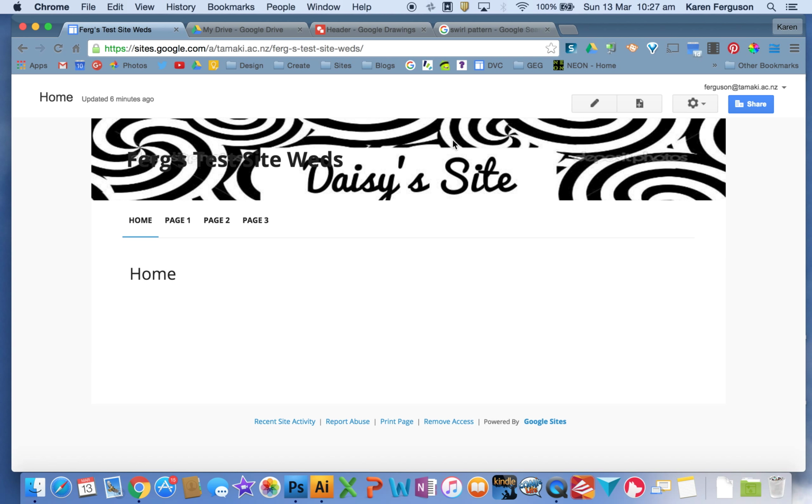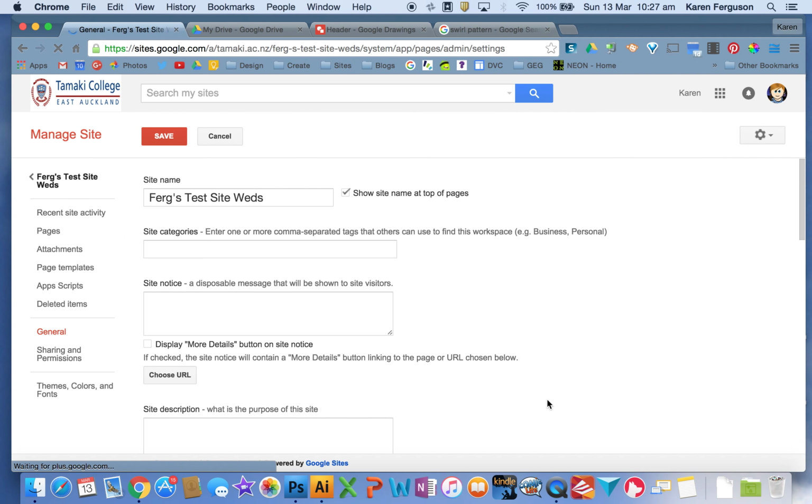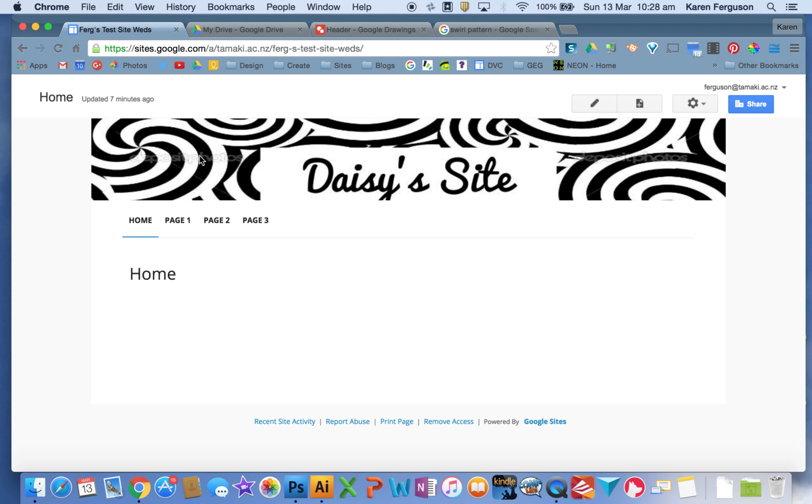Now you'll notice that two things look really awful at the moment. One, that header doesn't fit in, we can't see it all. And two, our original site name is still sitting over the top of it there. Looks pretty ugly at the moment. Easy to sort out. If you go on the wheel again and go on Manage Site, the first thing you see on the general menu here is a tick. You can see your site name and there's just a tick there, show site name at top of pages. So I'm just going to untick that. It hasn't changed the name of your site, you just can't see it at the top anymore. So I'm going to save.